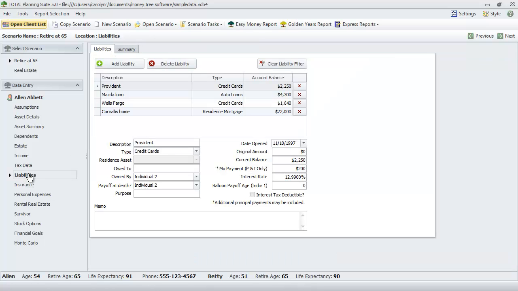So the next section is liabilities. This is going to be when you're entering any debts that they have. So for example, we've got some credit cards, an auto loan, a residence mortgage. The biggest thing here is just making sure you have the current balance, the monthly payment, and the interest rate. So it's from those three pieces that the program will amortize the loan. So it will look at the balance, it will look at the interest rate, it will apply the payment, so whatever doesn't go to the interest is going to get applied to the principal balance, and the program will amortize the loan and pay it off appropriately based on those variables.